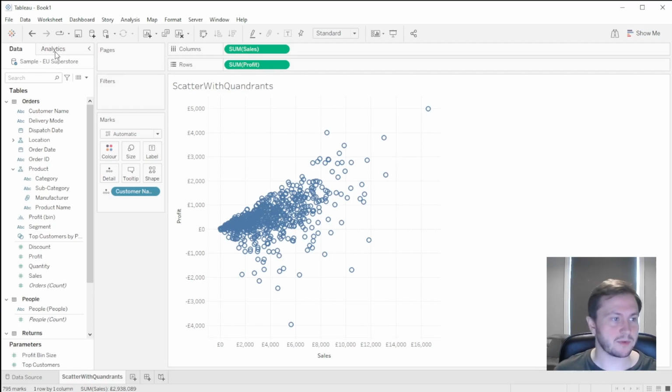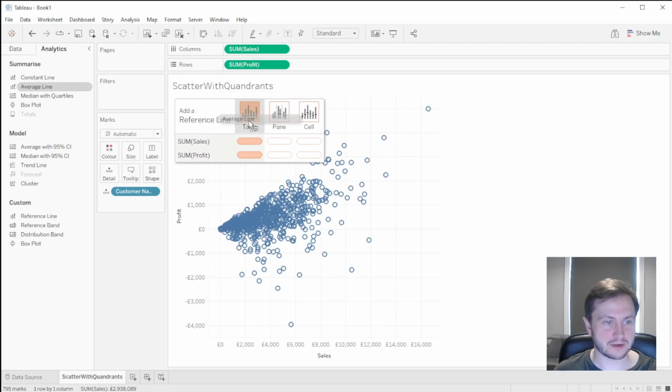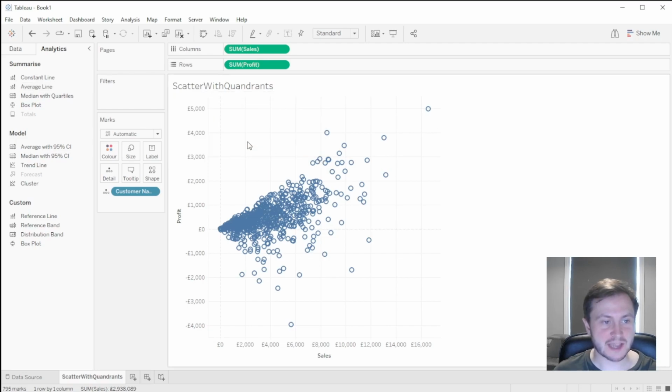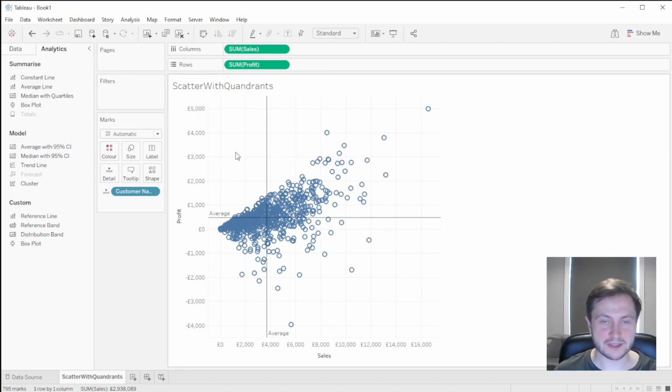So now I'm going to come up to analytics and bring in my average line and put it on the sum of my sales across the table. And then I'm going to do the same for my profit. So now you can see we've started to get that quadrant.